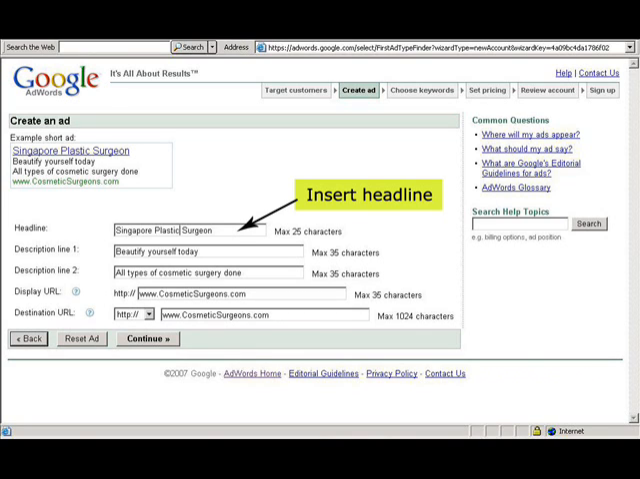After that, you've got description 1 and 2. The descriptions below that are basically to write two lines about what exactly your product or service is about, what you provide, what your unique selling points are, and what sets you apart from the other companies. Keep all these factors in mind while phrasing your descriptions.